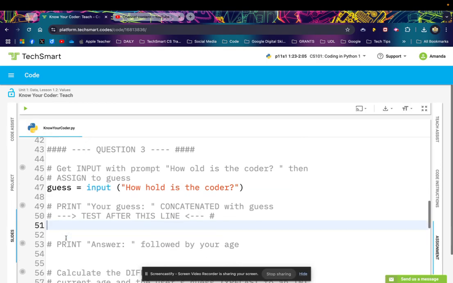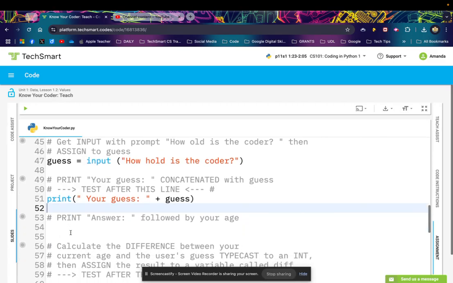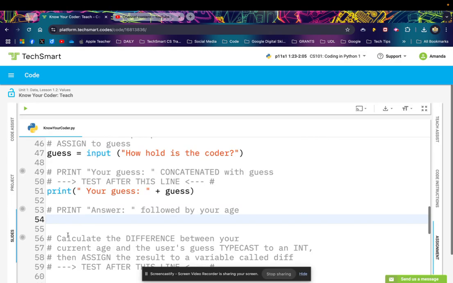Your guess concatenated with guess again, but guess what? Because I copied it way up at the top, I can paste it again. Control and the letter V. Okay, I can paste it as many times as I want, so long as I don't copy something else in the meantime. So there is our print, parenthesis, quotation mark, your guess, colon, plus sign guess, parenthesis, and then we've got to print our actual answer.